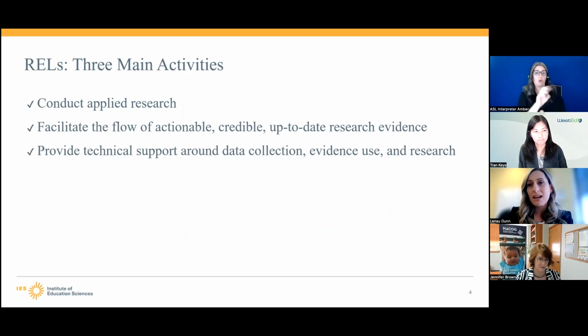RELs have three main activities. We conduct applied research with partners. We help share up-to-date credible research with partners. And we also provide technical support, technical assistance around how to use data, research, and evidence to inform decisions.